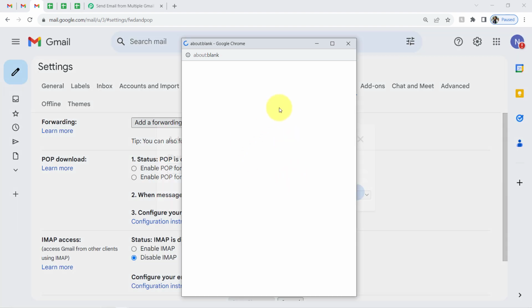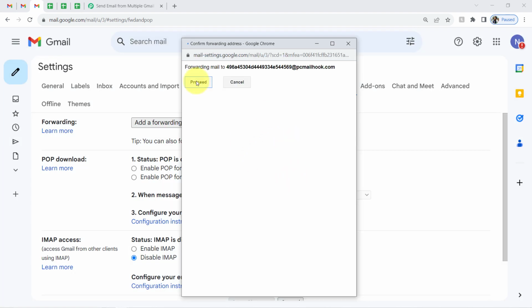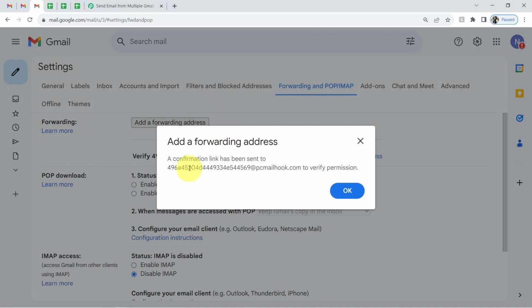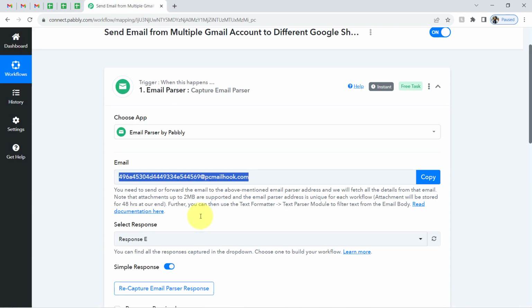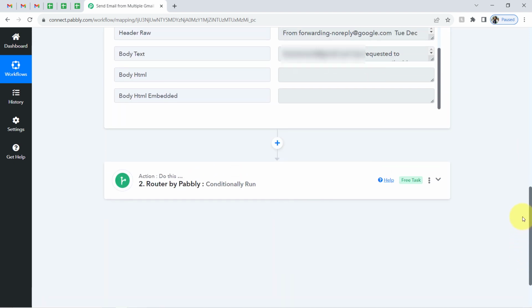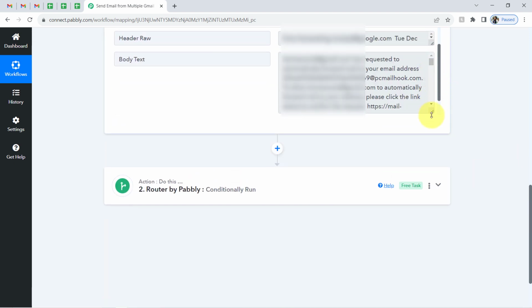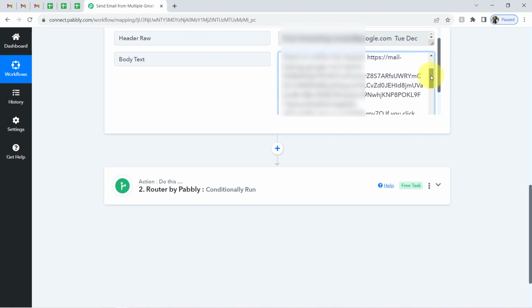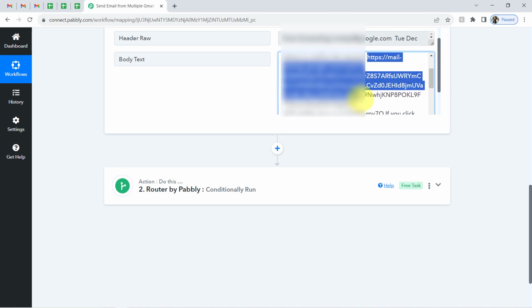Now firstly I'll do the verification process, clicking on this proceed button, and you will notice that the confirmation link has been sent to Pabbly Connect once again. So coming back to the dashboard, here you can notice the responses received. Let me directly show you that verification link. Let me maximize it, and this is my link. Alright, let me copy the same.